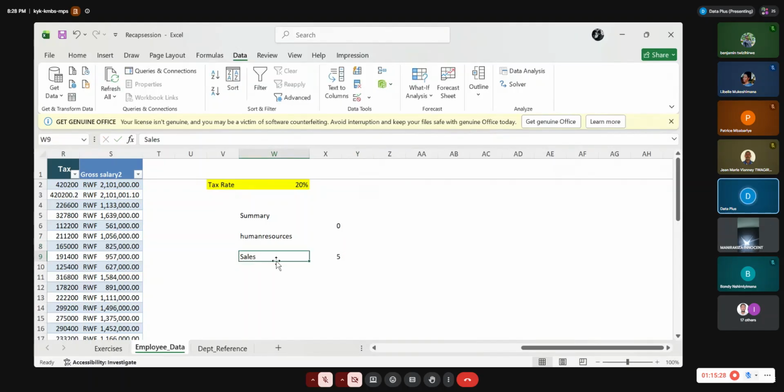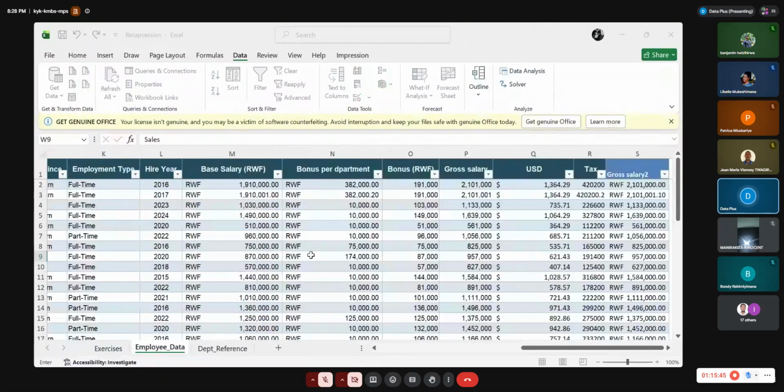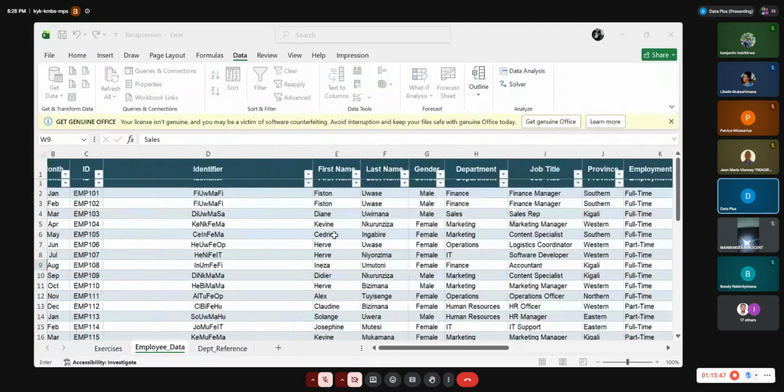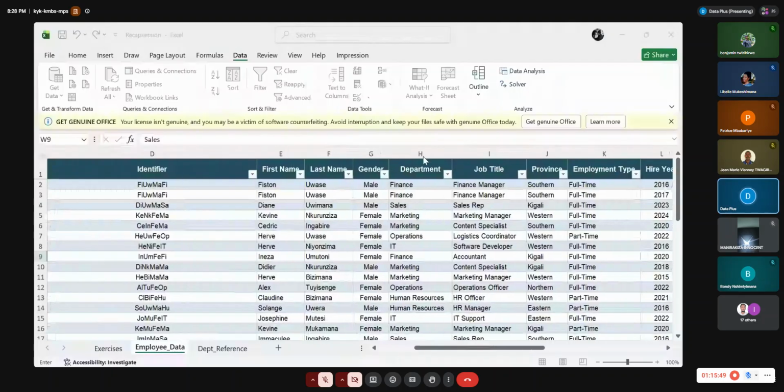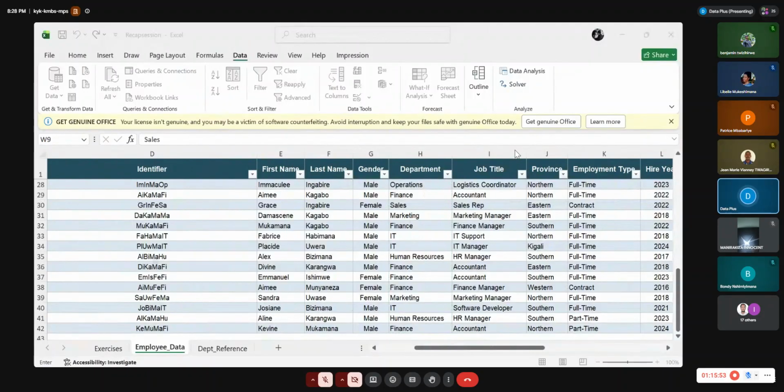Okay, instead of writing, you are going to select where to be getting the list from. We are going to do the data validation. Instead of this, we are going to use a list, and we select the source. The source will be the department. And you do enter, and you do okay.